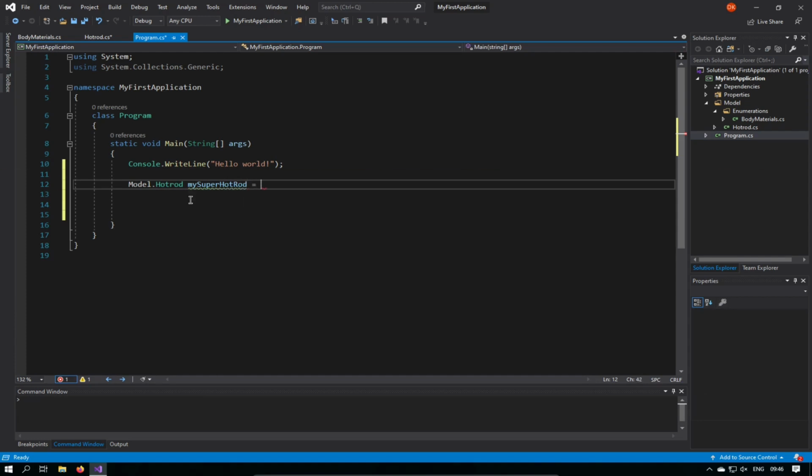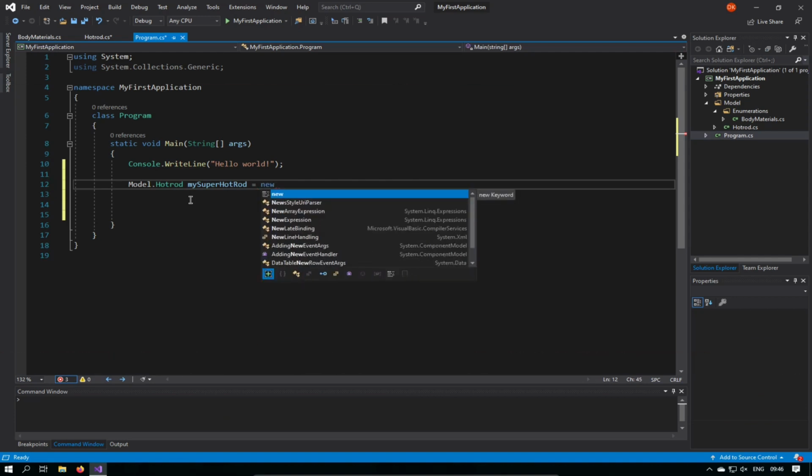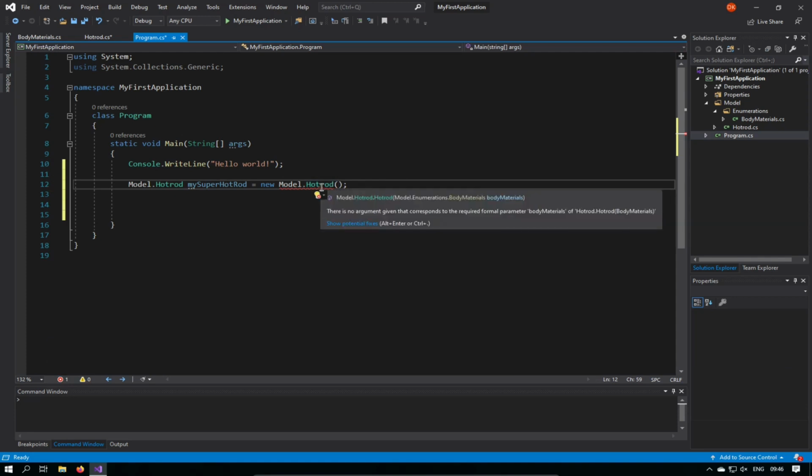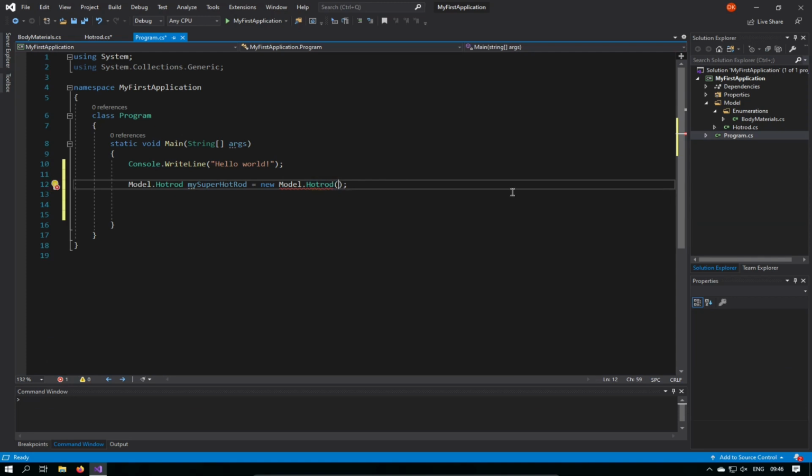Equals. Now this is the trick when you're dealing with an object. If it's a non-static object, you've got to say new, and then you've got to tell it what the data type is. So it's model.hotrod. Now this is where the constructor comes in. Normally you would just say that, but now I've overridden the default constructor, I've created my own constructor, and it requires a body material.